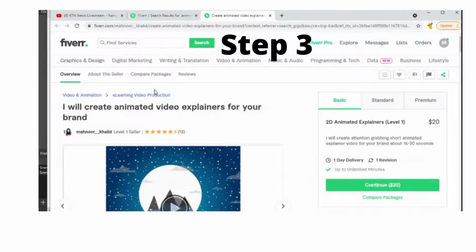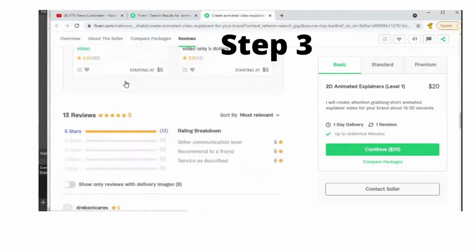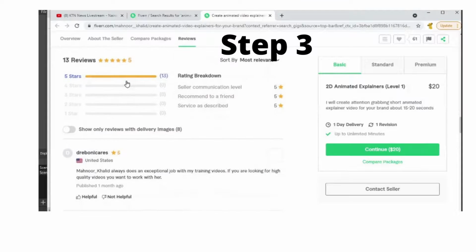So guys, the next thing that I'm going to show you is how to check for reviews from your provider. So when you choose after selecting your preferred freelancer, you go to this tab on reviews. You can see this freelancer has 13 reviews. See this?